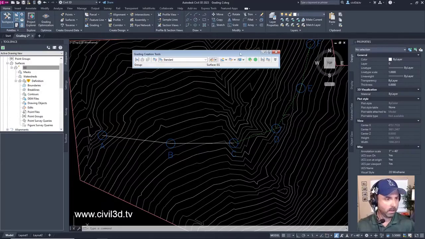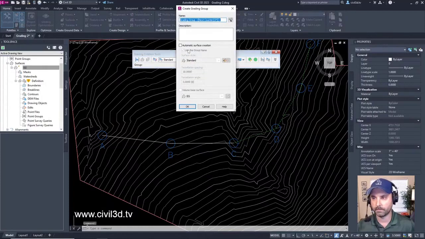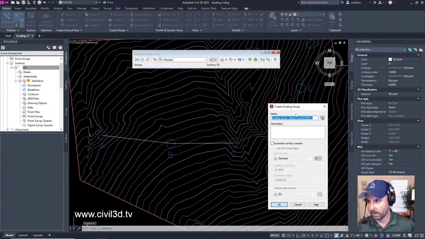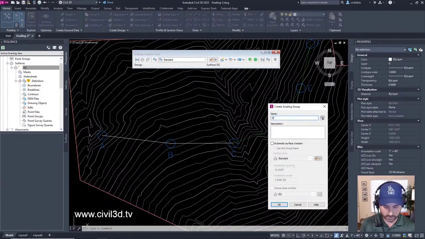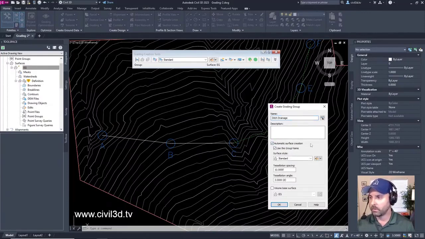Okay. All right. So we got our Create Design panel, Grading drop down, Grading Creation Tools. In the Grading Creation Tools toolbar, we're going to set the grading group. This is this button right here. Set the grading group. Okay, we get our Create Grading Group dialog box. We're going to name it Ditch Drainage. And we want to have automatic surface creation checked because this is going to create a separate surface for our grading group.